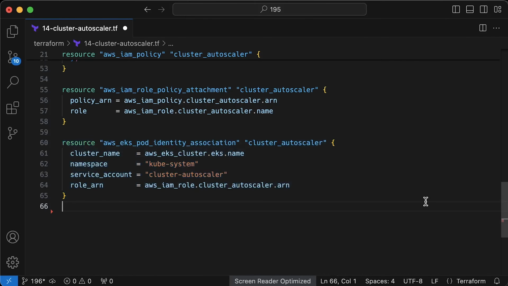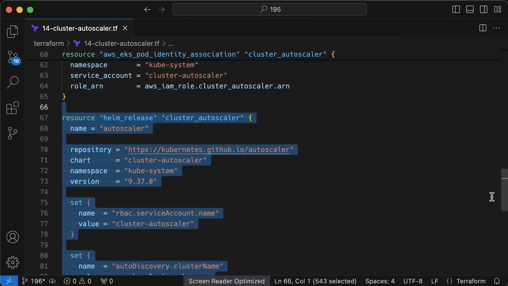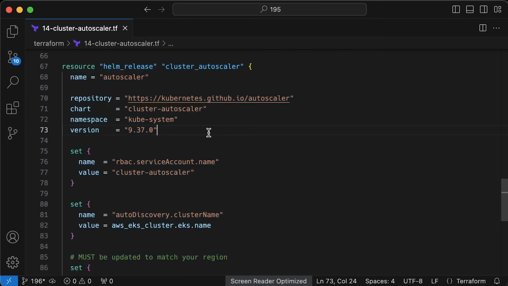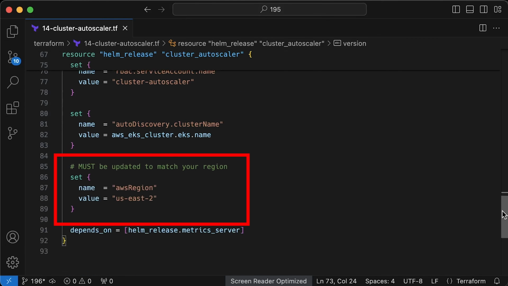Finally, we need to associate this with a Kubernetes service account. You still need to provide a namespace where the autoscaler will be running and the Kubernetes service account name. Next, we need to deploy it to EKS. Let's do this by using a Helm chart as well. Don't forget to update the region for the autoscaler.